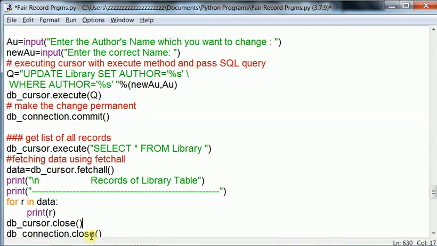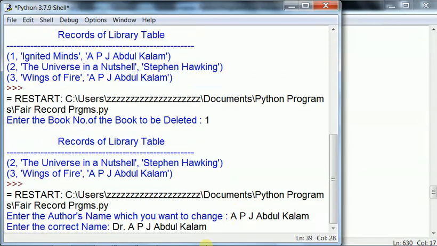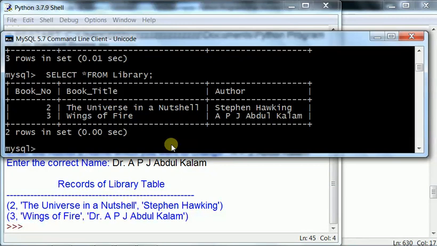Let's execute this. I am entering the author's name which I want to change, APJ Abdul Kalam. The corrected name is also given, Dr. APJ Abdul Kalam. Wings of Fire book's author is Dr. APJ Abdul Kalam. See the change we have done using the update statement. Let's verify that in MySQL also. See, the change is permanent in MySQL also.